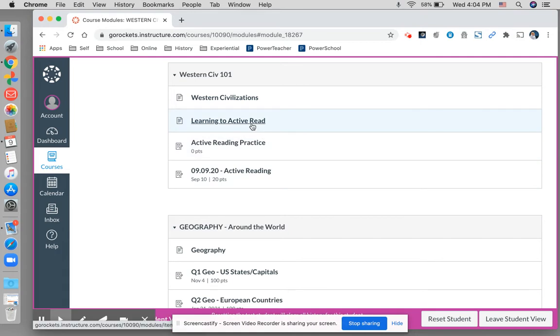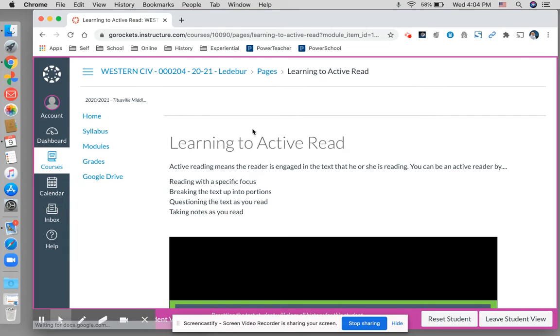If we click on Learning to Active Read, we will see that there is a brief explanation that tells us a little bit about it by saying active reading means the reader is engaged in the text that he or she is reading. You can be an active reader by, and then it gives you 4 examples. We're going to take those 4 examples and look at them much more closely.